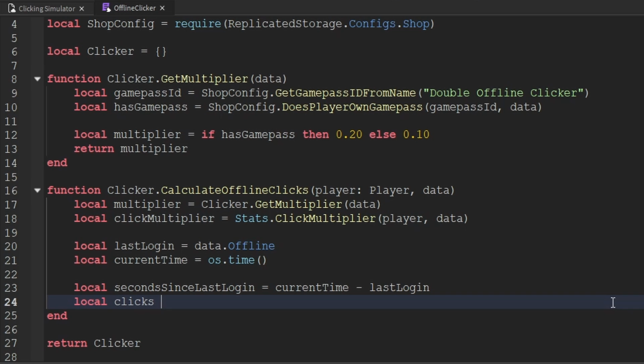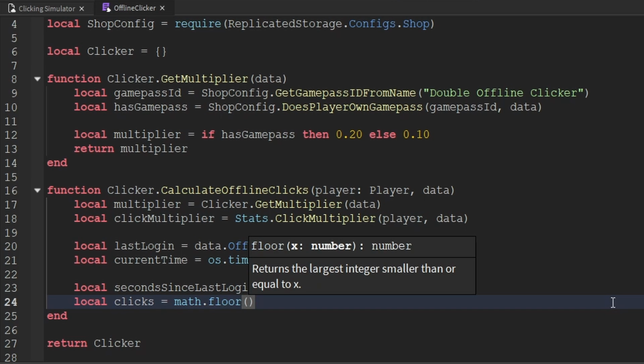Now, the next thing that we're going to do is create a variable called clicks, and now we'll actually calculate the clicks. Rather than just flat out calculating the clicks, we're actually going to use a function from the math library, which is called floor. And the reason that we're using this is because this will give us a whole number rather than possibly being a decimal. So now inside of here, we'll actually do all of our calculations.